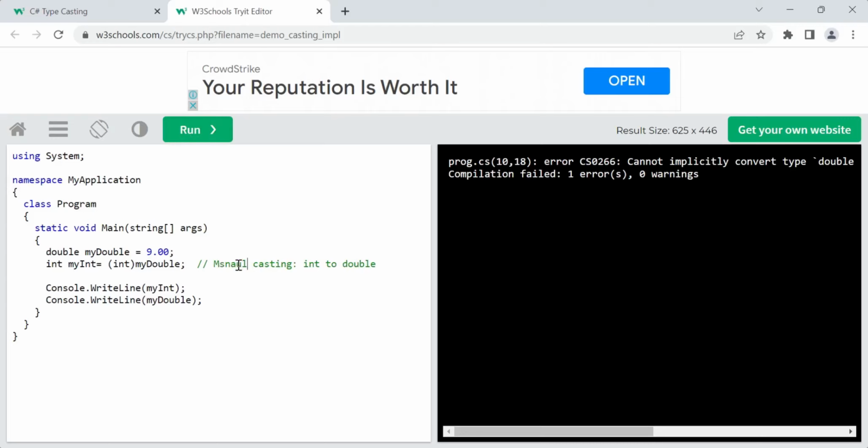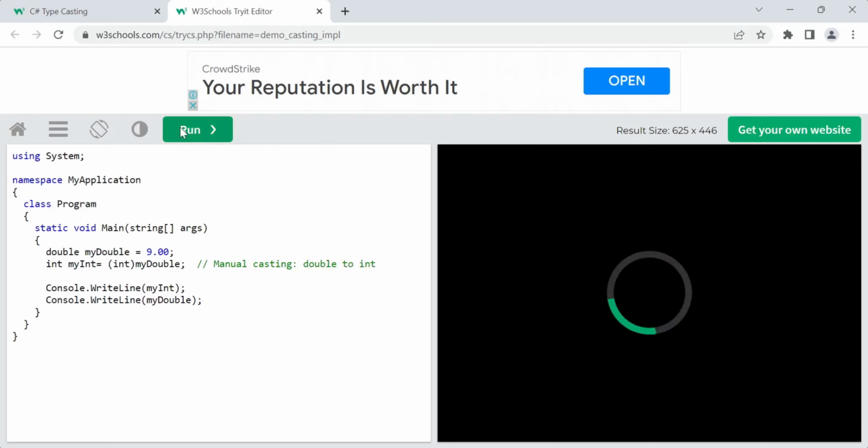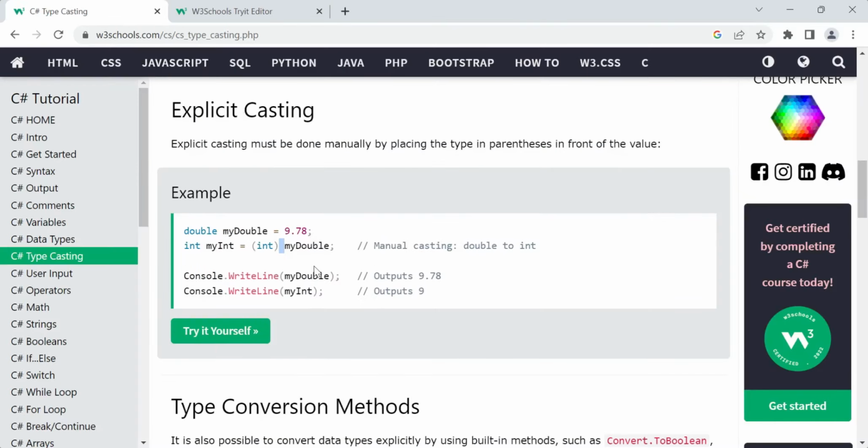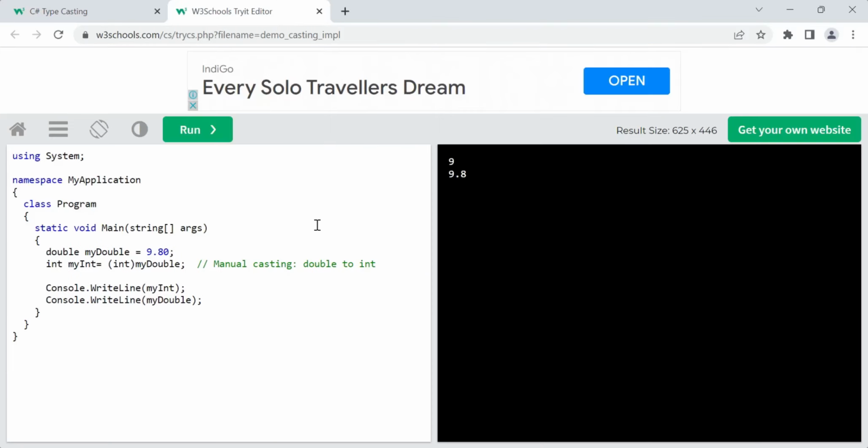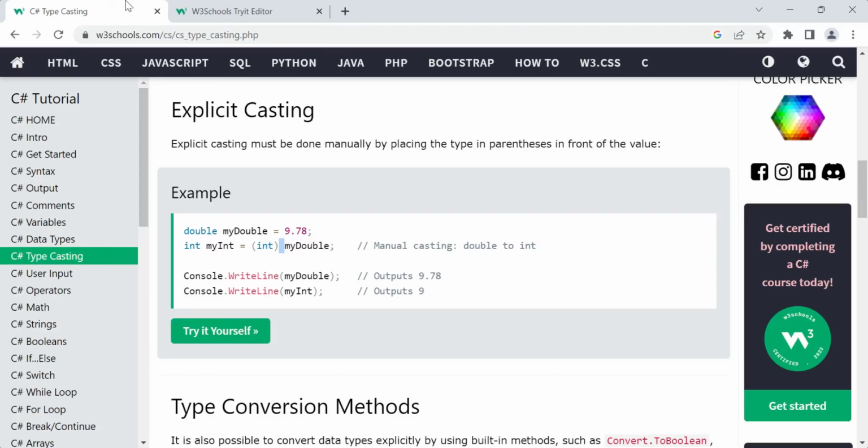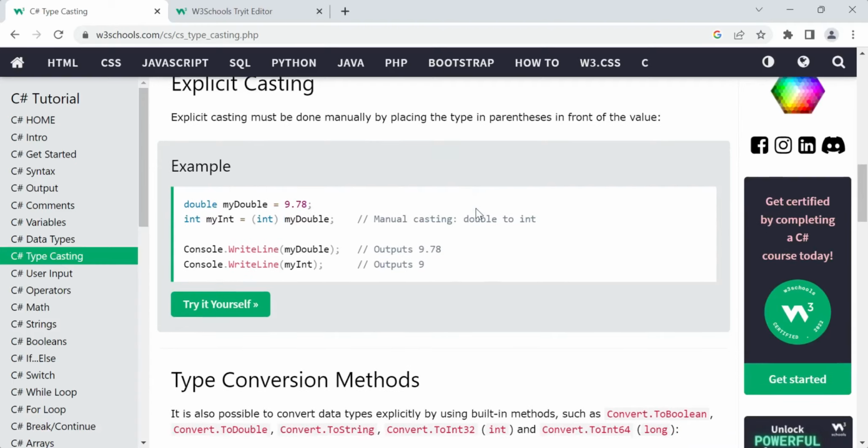Sorry, manual casting will happen from double to int. So from larger to smaller, we have to convert using the manual process by adding the type in parentheses. Here you can see 99 you got. So here 0 point something, now I can give 80. So this is all about explicit typecasting. You can see 9.8 here becomes 9. So we get a double value and an int value. So this is all about implicit and explicit typecasting.